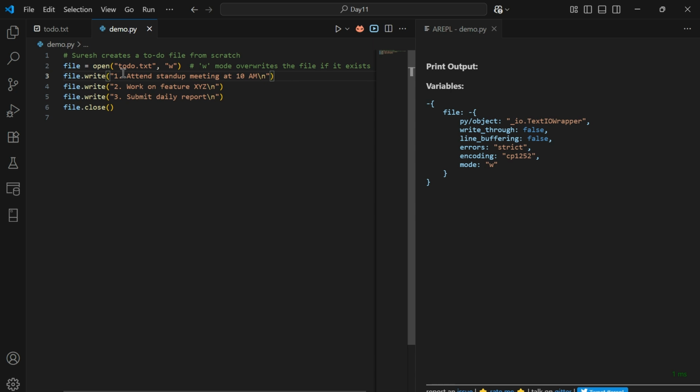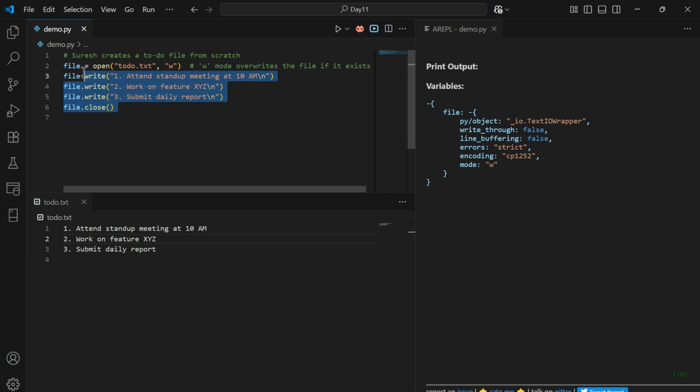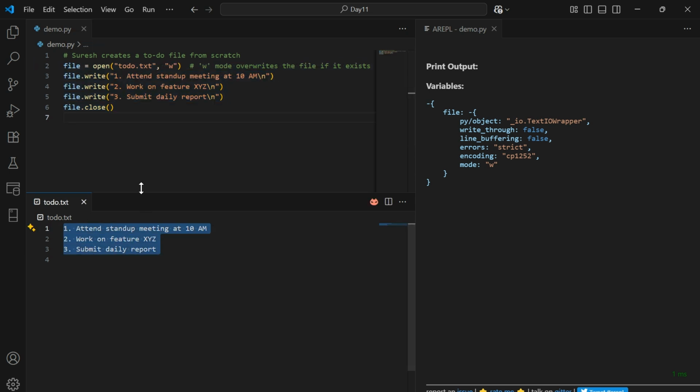Second, once the file is opened, we can perform any kind of write operation on the text file. In order to perform the write operation, we use file.write, and this is a message or a string that we want to add to the text file. Later, we are adding a few more strings. After performing the write operation, we need to use the .close method. This closes the file and saves the content. After execution of this piece of logic, we can notice that the content has been written to the text file.